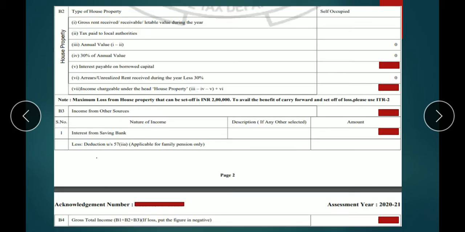The next step is you need to give the B2 type of house property. Whatever amount you receive from your house rent, you can mention here. And if you have a house loan, then you need to mention the interest payable amount here. Then the tax chargeable will be deducted from the salary. Then the income chargeable will be equal to the salary amount minus this interest paid on the house loan.